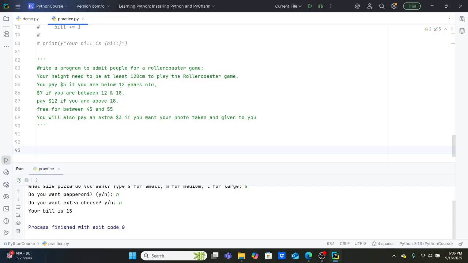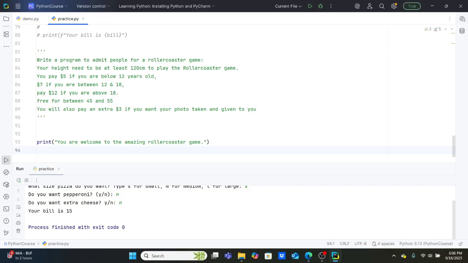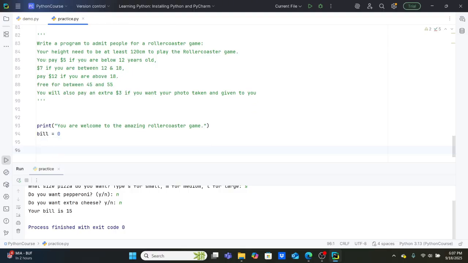The first thing you want to do is welcome people to your roller coaster game. You say, welcome to the amazing roller coaster game. And then the next thing is there's a bill involved, so you can just say bill is equal to 0 here. Bill is equal to 0. Then we can go ahead and check their height.